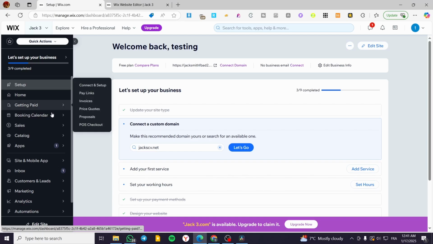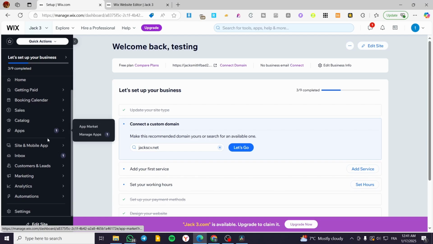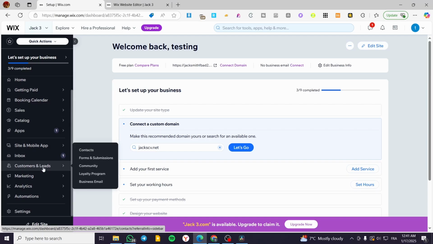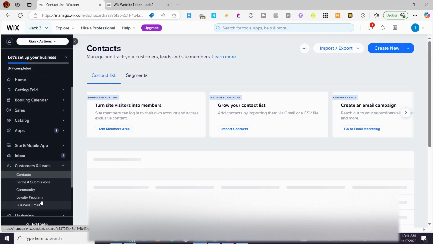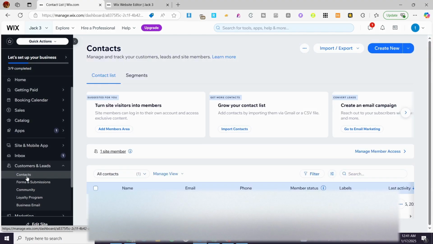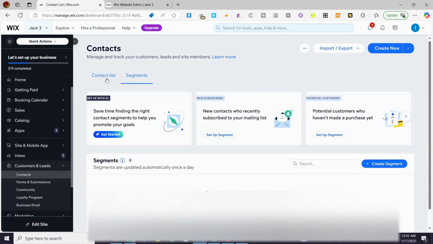So we are going to head over here and then we are going to see that we have customers and leads. We're going to click on it and we are going to see the contacts, forms and submissions, community, loyalty program, business email. So the first one is going to be contacts. This is the contact manager, as you can see. So we are going to see the contact list, the segments, and create them.